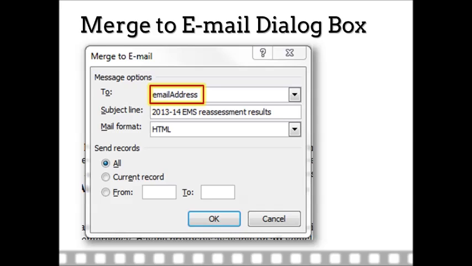However, if we've inserted additional columns with additional email addresses, maybe CCs, or we're working with a different data set that has multiple, you'll want to check this and make sure you have the correct email address variable assigned in that too.